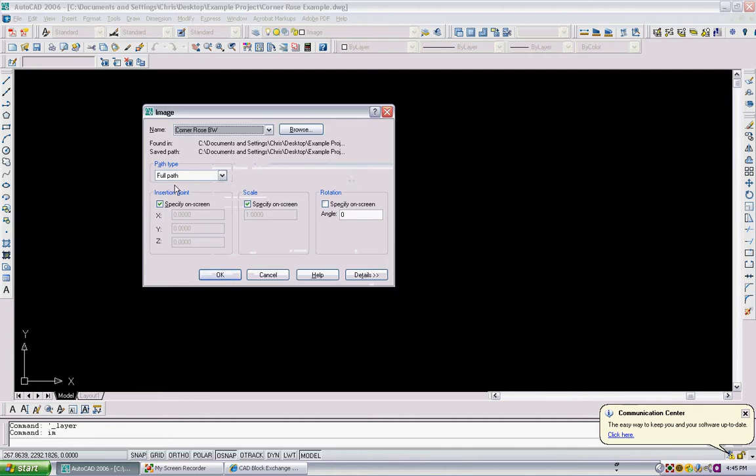You'll see this box prompt come up, and you'll see insertion point, specify on screen, scale, specify on screen, and the path and all that stuff. Don't worry about the path. Full path, leave it set to that. Specify on screen the insertion point, when it's selected, just basically allows you to point and click where you want the drawing to go. Same thing with scale, allows you to drag and manipulate it.